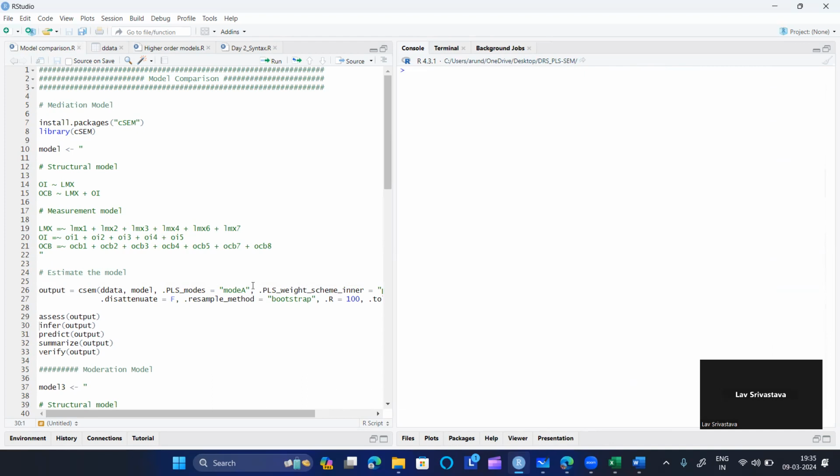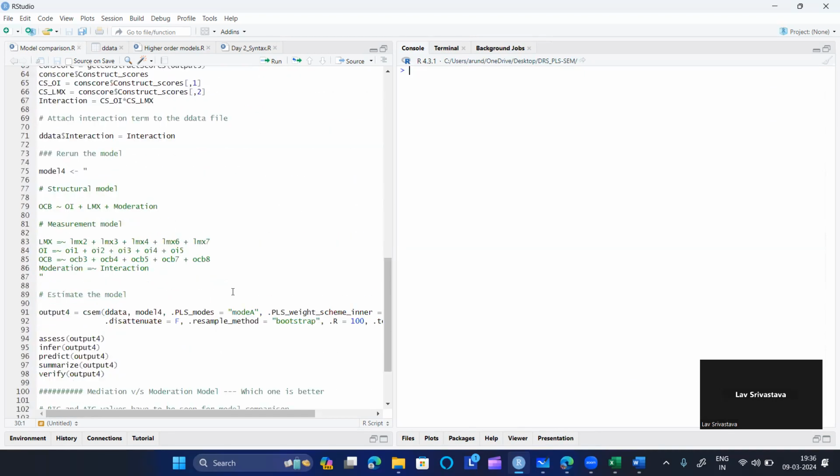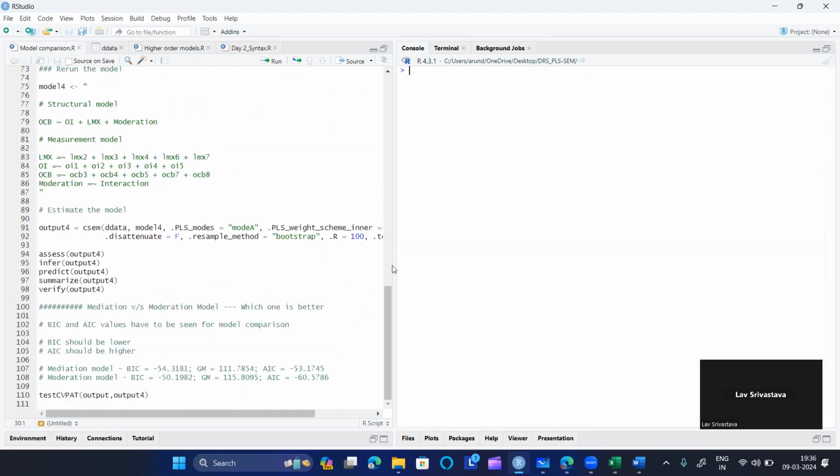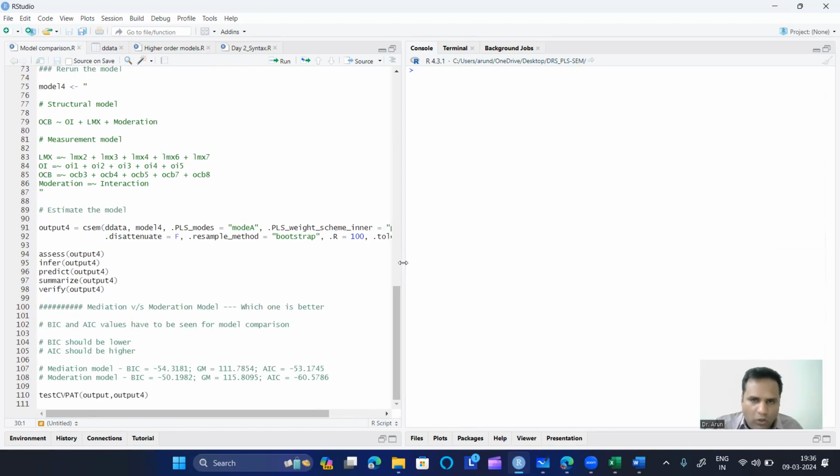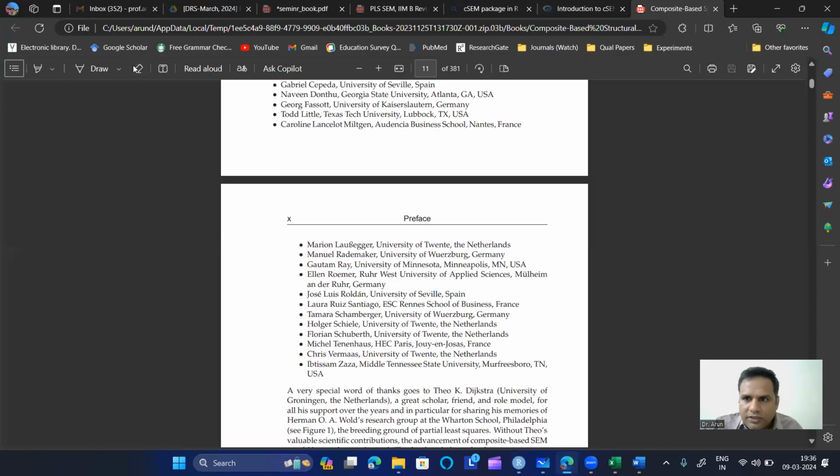Sir, model comparison, do we go for it when we have two moderators? No, not two moderators. When we have two models. Okay. Two models. Let's say, I'll show you this book, sir. Just a second. I'll show you this book.